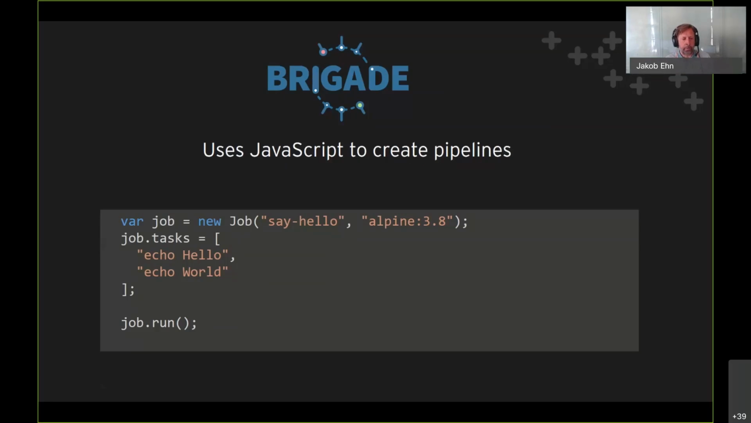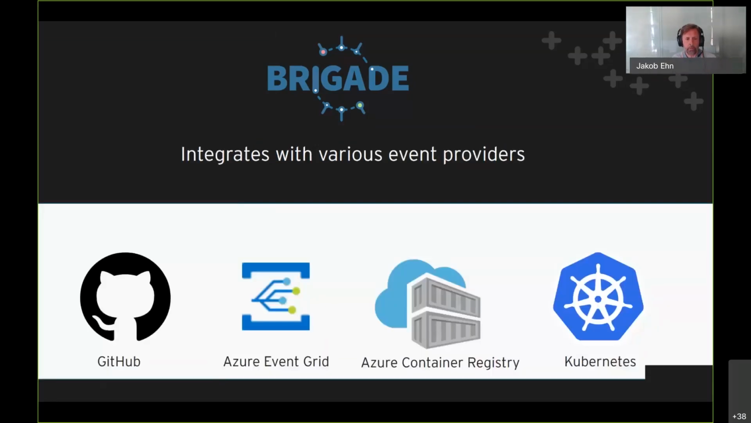This is a super simple example of how you create what's called a job. I'll go more into the details later on, but basically you're creating a job specifying your container images, and then you're telling it what tasks should be run inside this image. You can run them serially, you can run them in parallel, and so on. So you have a lot of options, but the idea is that you're using JavaScript to implement this pipeline, and you can store this code together with the rest of your application, or you can store it separately. It really depends on the scenario here.